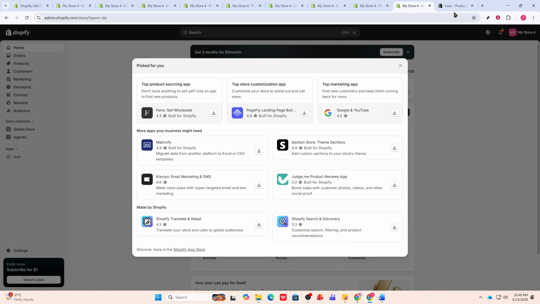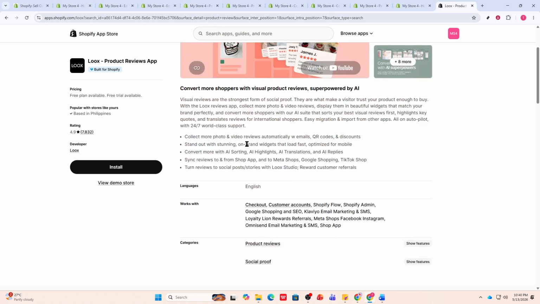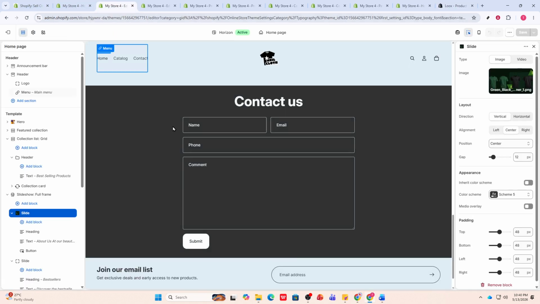Test everything. Check mobile responsiveness, run through the checkout, and click every link and button. Launch by connecting your custom domain and publishing the store.